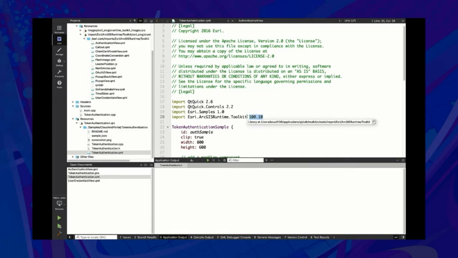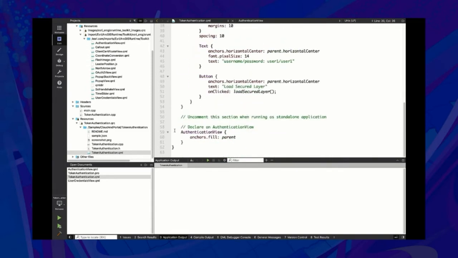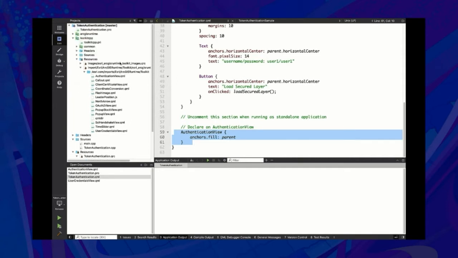Once I'm done importing it, all I have to do is declare an authentication view component. So here is the toolkit on disk, and once I've imported, you can see all the different components that the toolkit has. The one I need is the authentication view, because that's where the dialog is defined. Once I've done all of that, let me build and run to show you how it works.